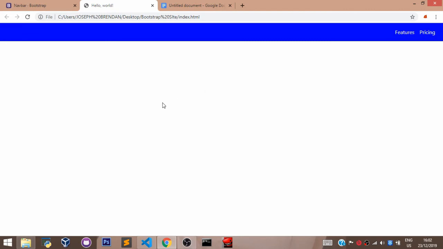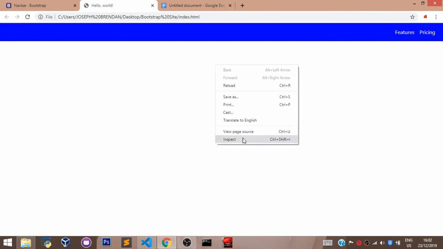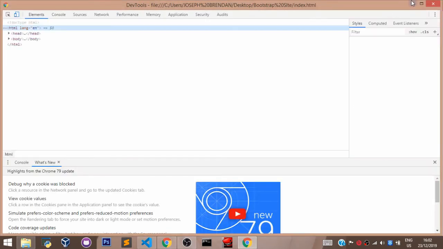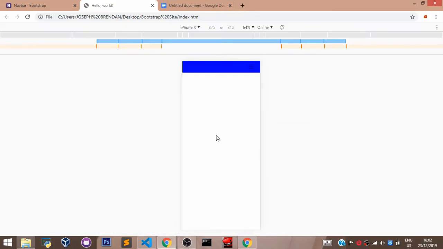Now let's view this in a mobile screen to see how responsive it is. As we can see right here, by the top right corner of our page, we have a toggle. When you click on it, it collapses and you have the features and the pricing. When you click on it, it closes. And we achieve this without writing any CSS code at all. We achieve this just using Bootstrap.